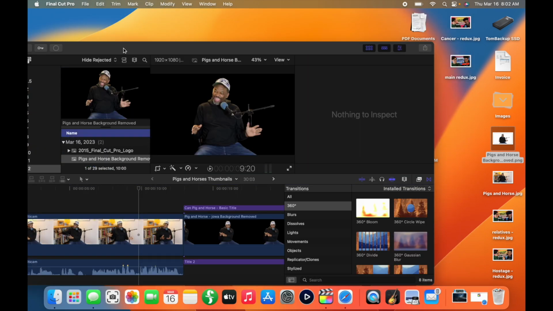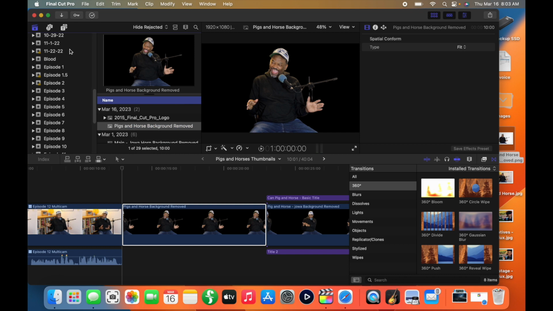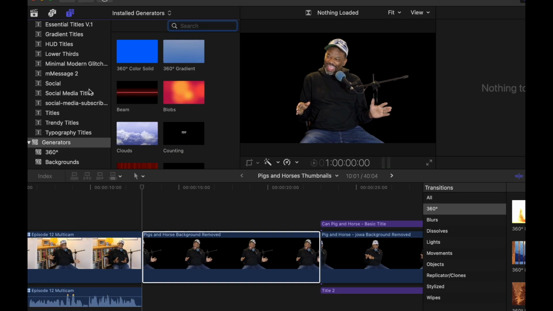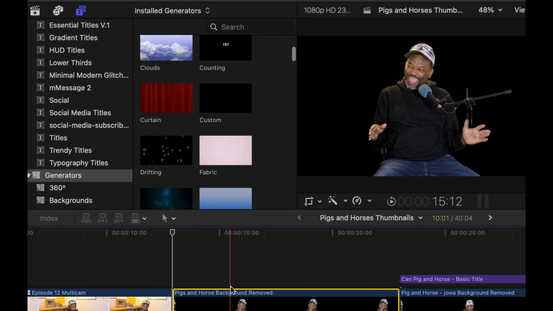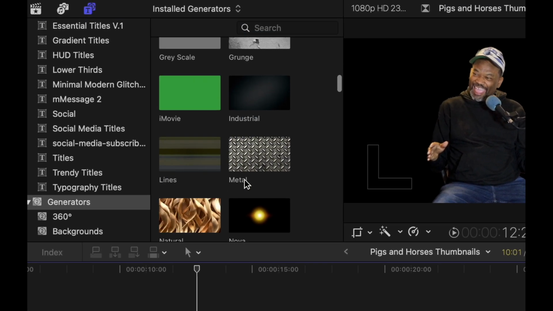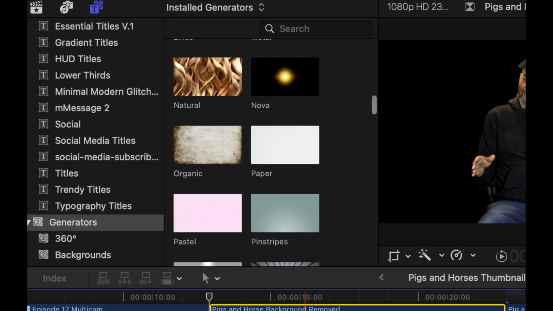All right, now that you have the photo in your project, you can start to create the thumbnail. If you look at the top left, you'll see the buttons for titles, backgrounds, and generators. We are going to use this to create the background for our thumbnail.